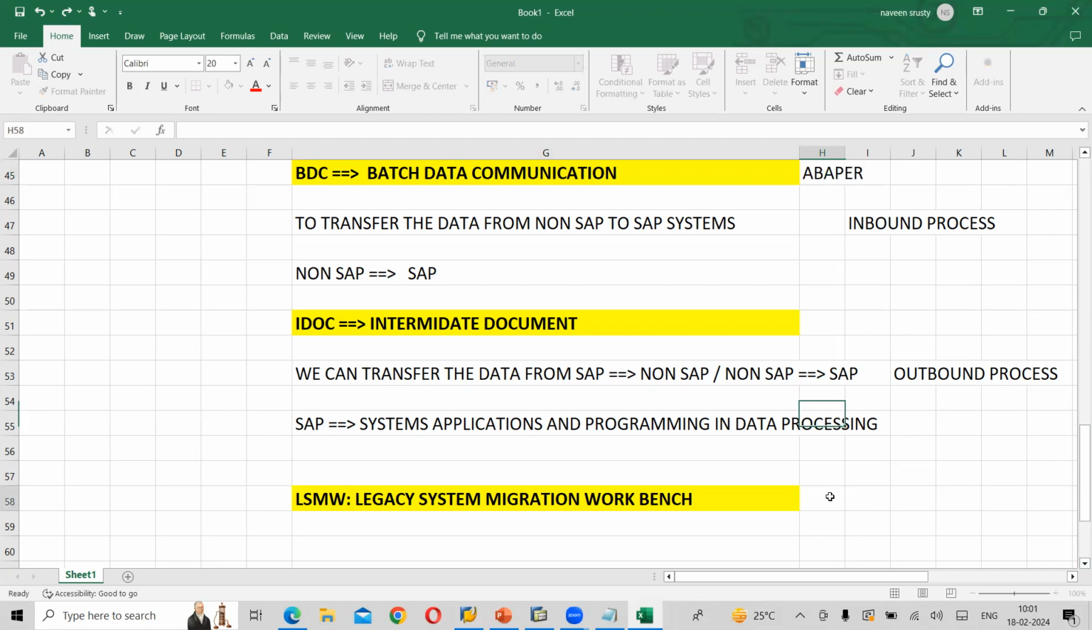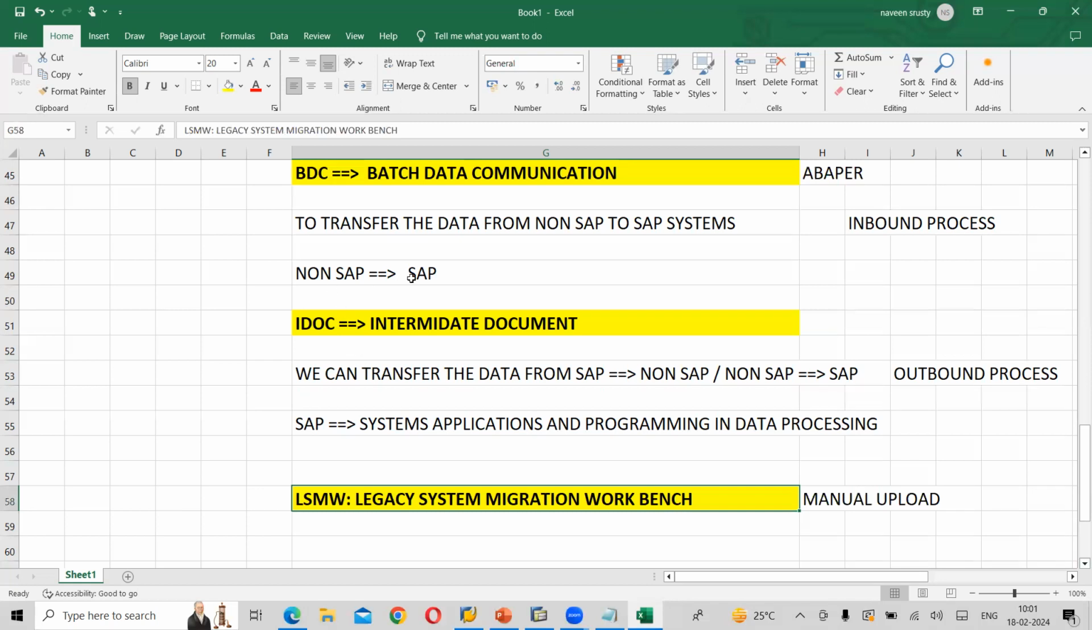In LSMW, we don't require any ABAPer. We can do a manual upload. If we have less data, then we can go with LSMW. That is nothing but non-SAP to SAP system. Clear? This we are going to work on again. This we will see in depth. Fine.